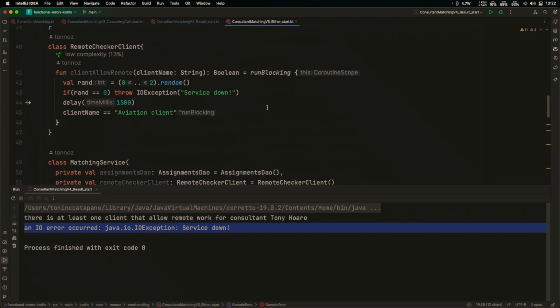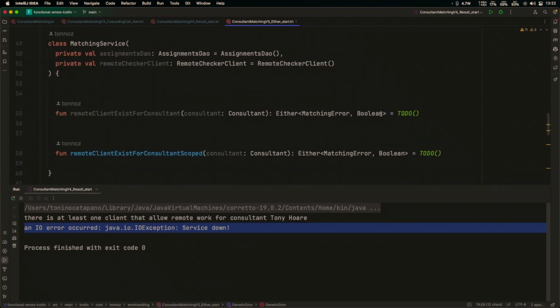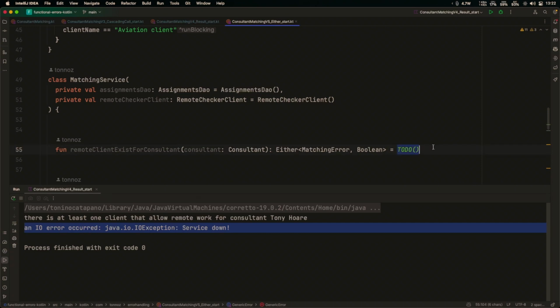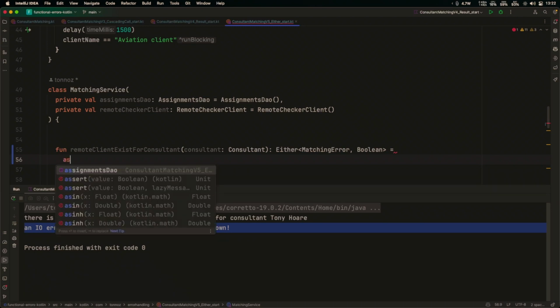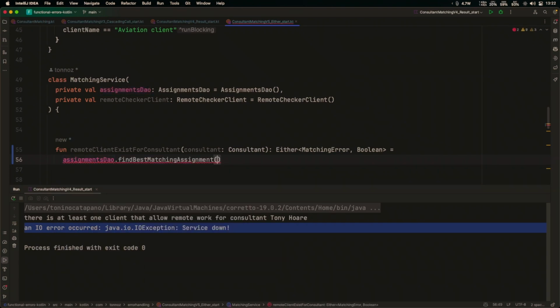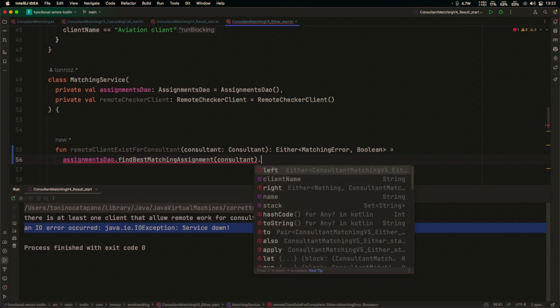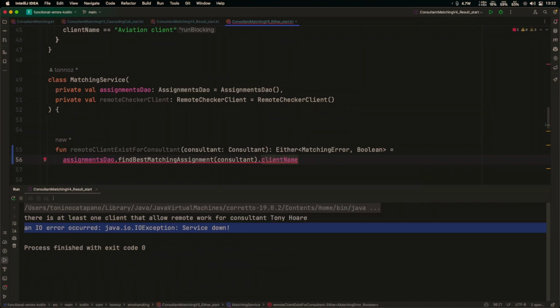So let's try to use Arrow, let's see how it works. Let's try to first use this one. I hope I do remember because I'm a bit tired. So let's see. We call again the assignment DAO dot find best matching assignments with the consultants, and from there we want to get the client name. Now the convention with Either, as you saw, there were two slots, one on the left and one on the right. So usually on the left you match the error, and on the right you match the success case. So right is right. It doesn't have to be that way, but that's the convention.